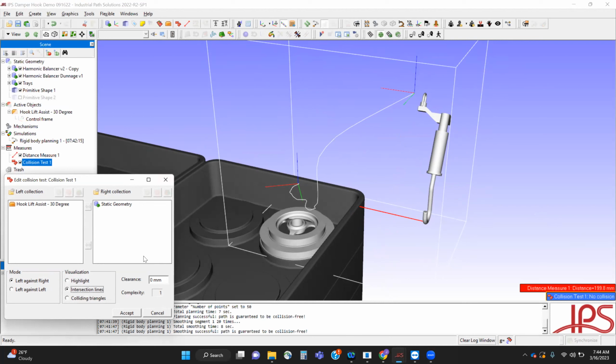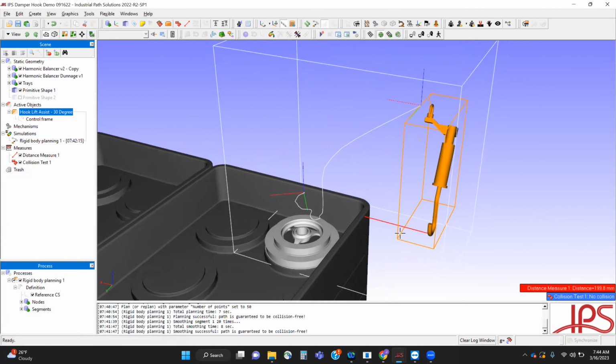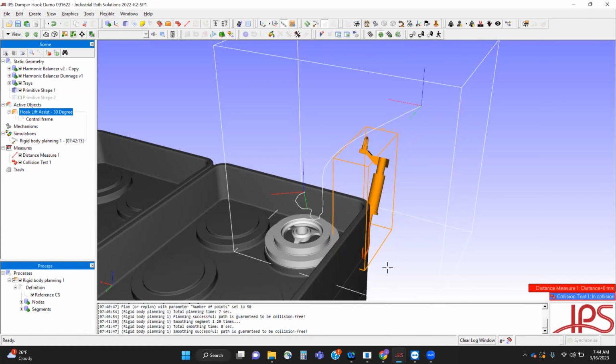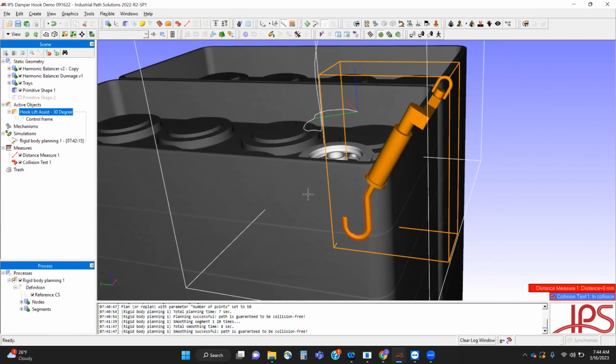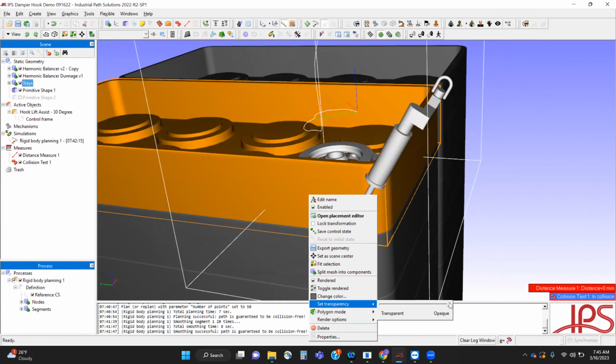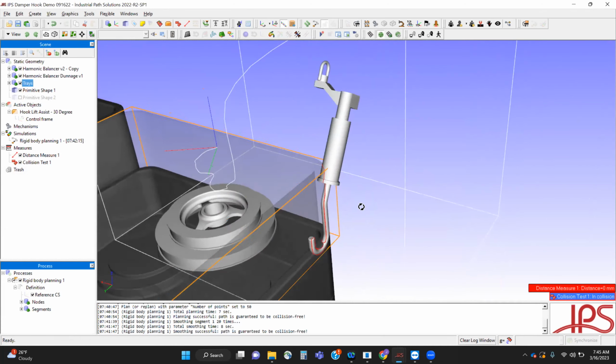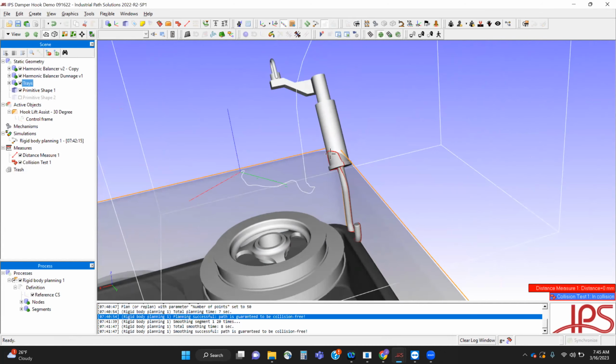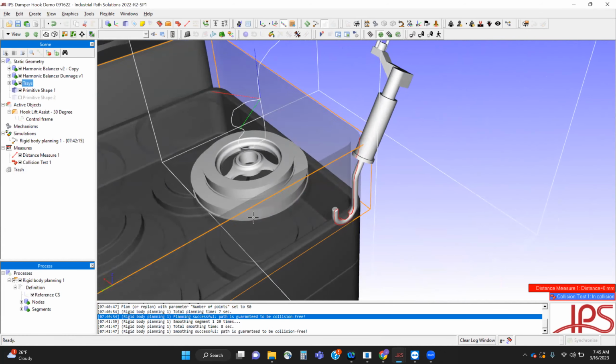But we can also take a look at intersecting lines, to capture all of the intersecting lines between our two colliding geometries, or we could take a look at colliding triangles, right? Capturing all of the triangles in the tessellation of these two geometries where they're actually coming into contact with one another. So if I just select intersecting lines here, I can move my hook back into position. And then let me just change the transparency here a bit on my tray, so we can see that a little more clearly. And you can see how it's identifying everywhere that collision is occurring.